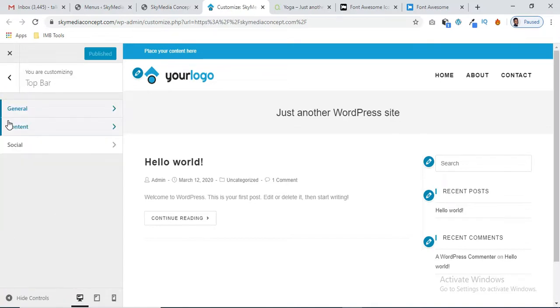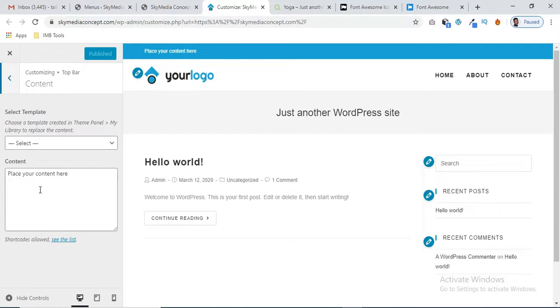Now, if we go back and go to the content, we are still on the top bar, but now we want to go to the content and see what we can add. The default content here says "place your content here", which is what is visible here. So let us change that, and we want to add a phone number. Let's say his number is 08012345678.